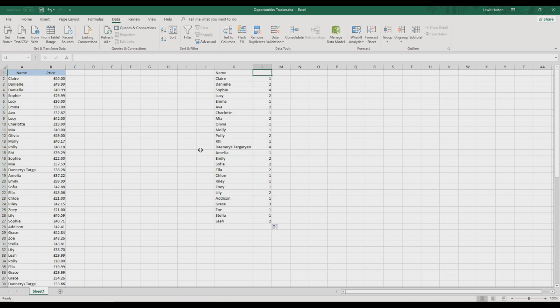Easy peasy. Now at the top here we've got the count of each person's name. So you've got Claire once, pretty good. Danielle twice. Sophie four times. Daenerys Targaryen, she likes me quite a lot. Then you've got a few other people who are sort of straggling behind. They aren't as keen as the Queen of Dragons and all that.